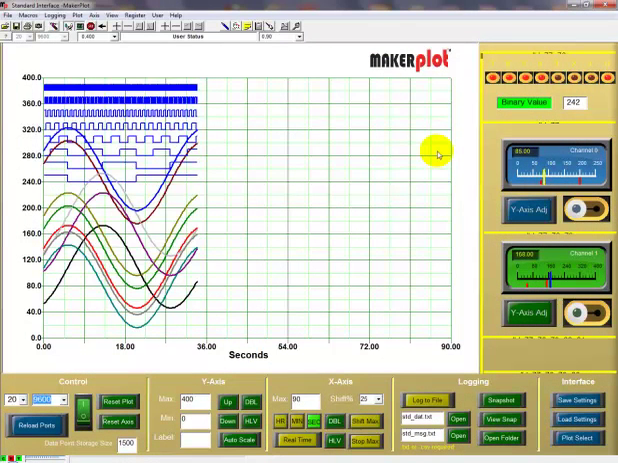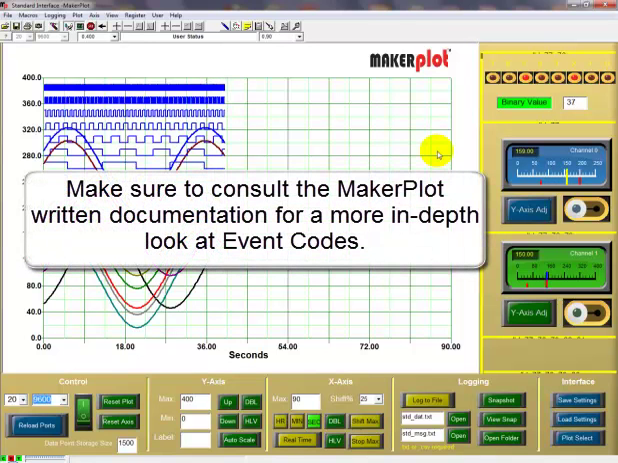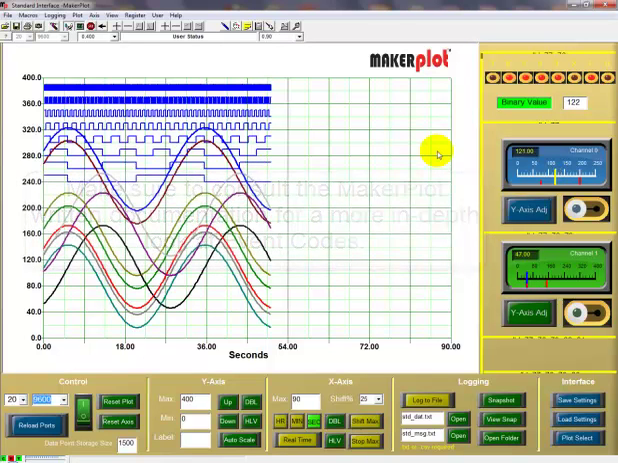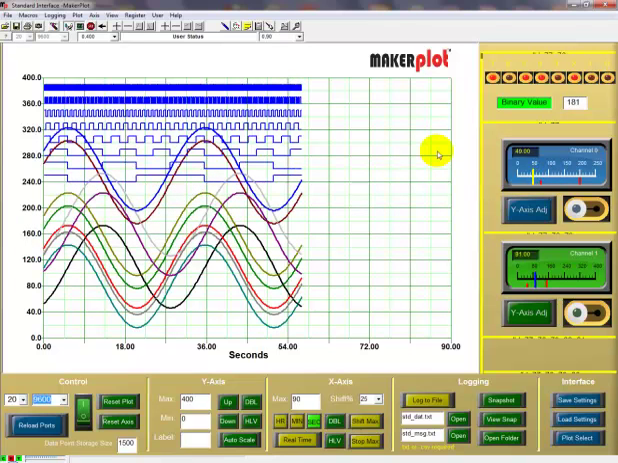You'll be able to learn a lot more about MakerPlot's event codes in subsequent videos and also in our MakerPlot documentation, which is quite extensive and will give you a very, very good handle on exactly what to do to create event codes for any sort of buttons, switches, text boxes, and so forth that you may want to create for your own individual interfaces.